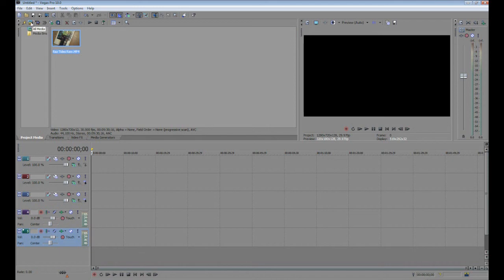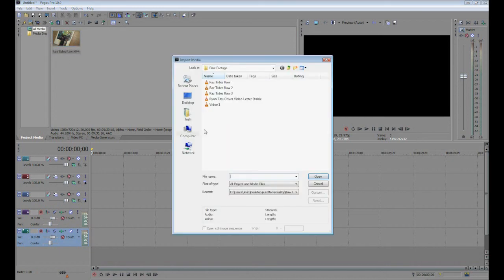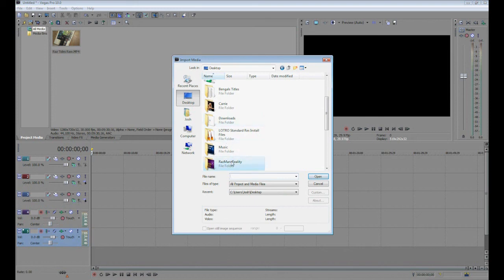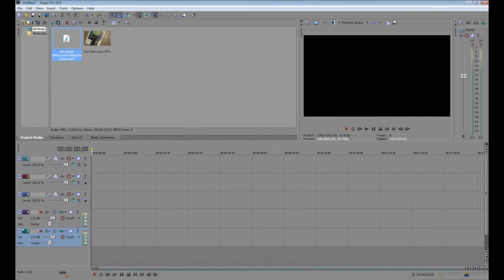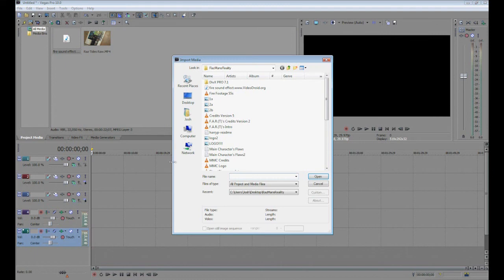We want to click the Import Media tab again, go to Desktop, click inside the Rasman's Reality folder, and here's where we'll get both the sound effect for the fire and the fire footage itself.